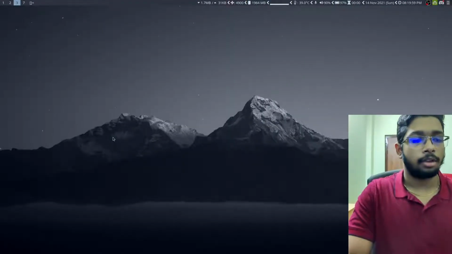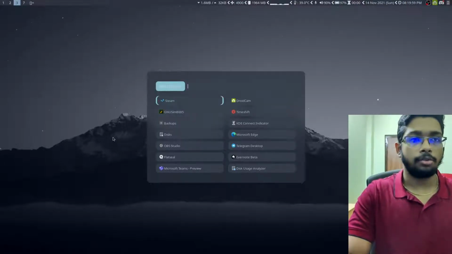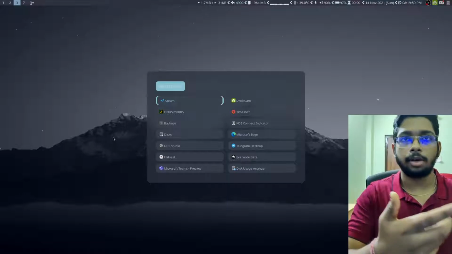So on Ubuntu by default, if you just open your application launcher, now I'm using here one of my custom build of DWM.